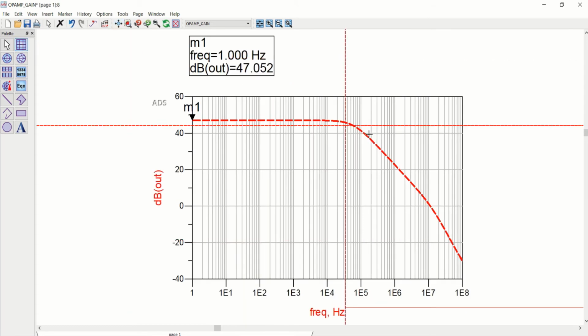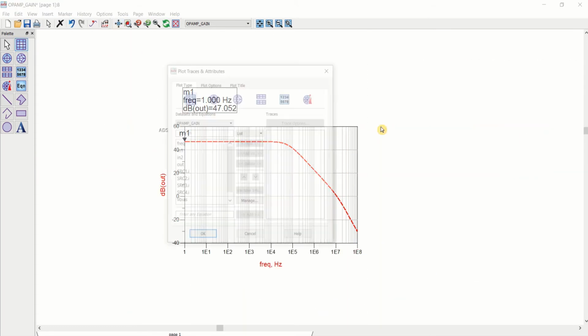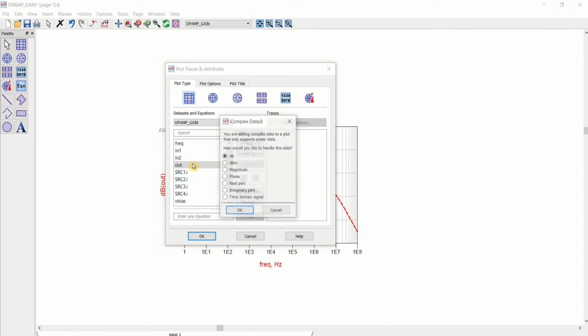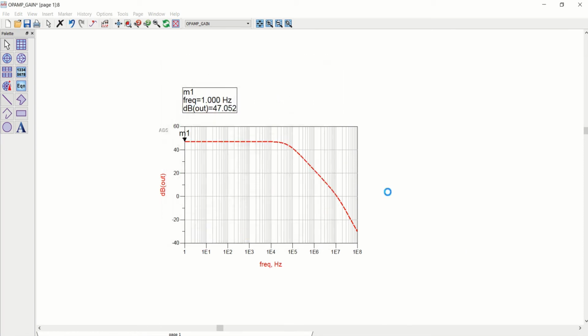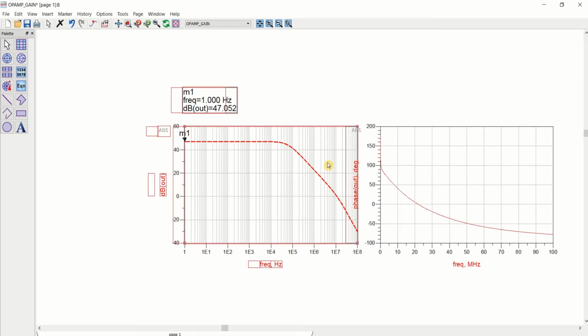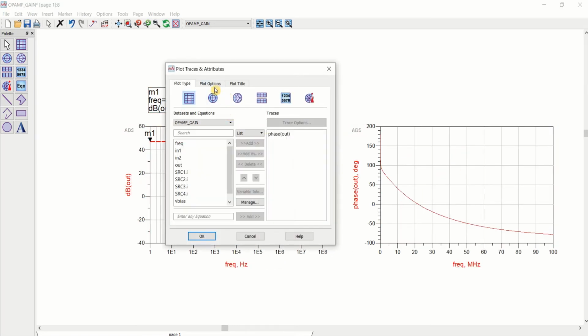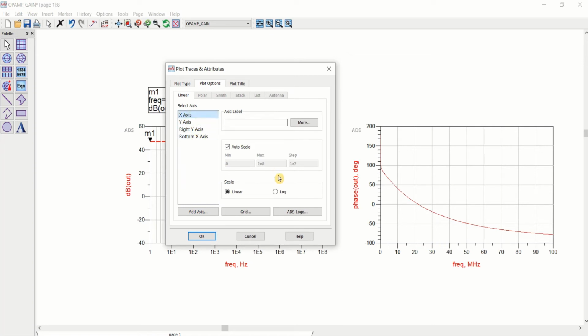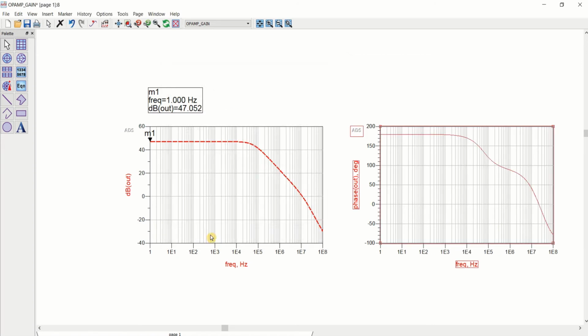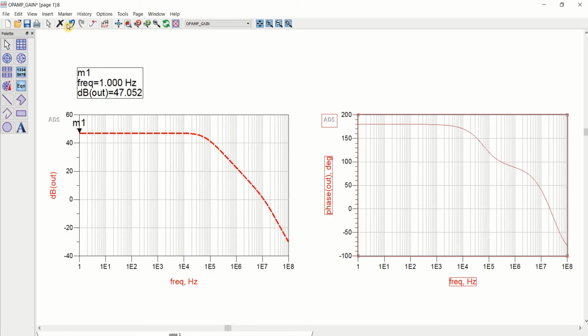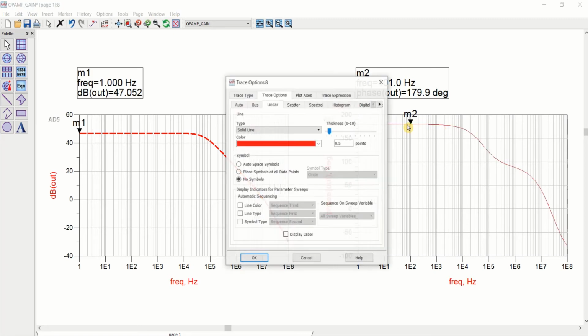If you want to plot the phase plot, you can use the same plot option, output, select the phase. This is a linear scale. You can use the plot options, x-axis, logarithmic. You can use the marker to see the phase shift. It is providing a phase shift of 180 degrees.